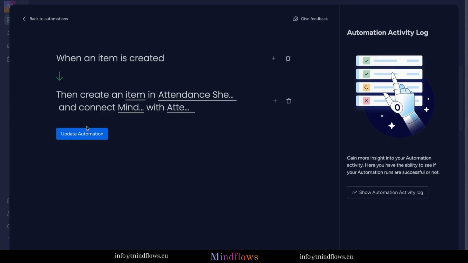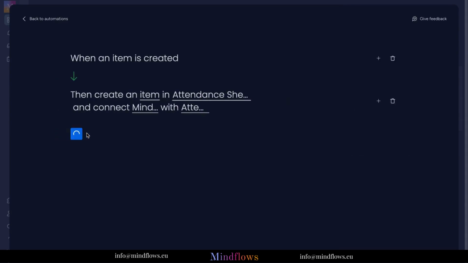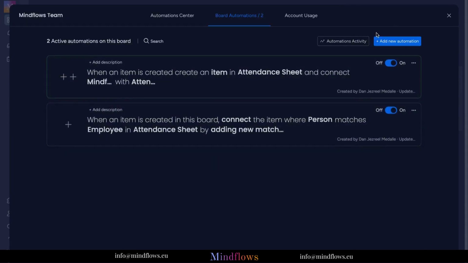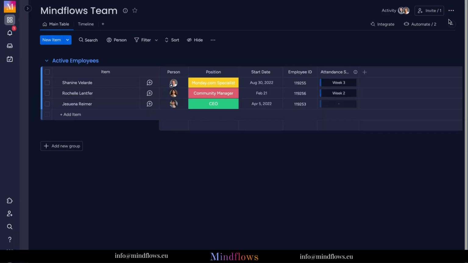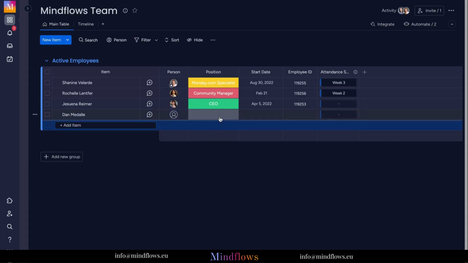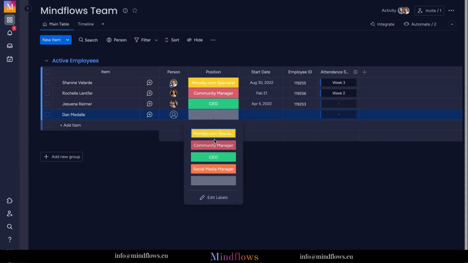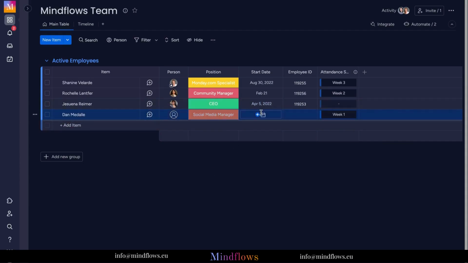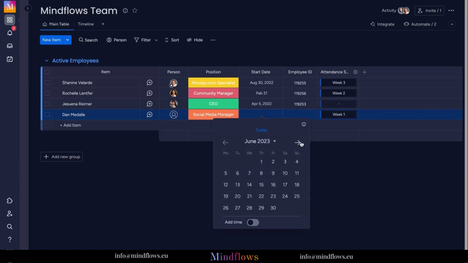Let's try to add a new employee and see how the automation works. With automations, this will help us save more time by simply eliminating repetitive tasks and reducing manual effort. Here it is. Once we add the new employee from the team board, it will automatically create a new item in this board, connect the two items from both boards, and show the information from the other board.